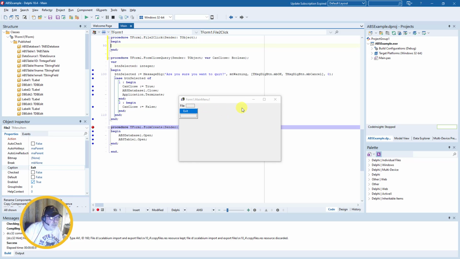and you get a file to click. I probably should have named that better, but you get that, and you could put the same code, but I'm going to call the form close query event. So let me see how to do that, and I'll be right back.